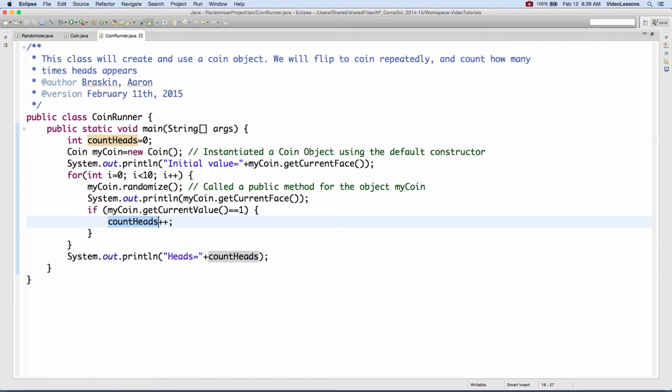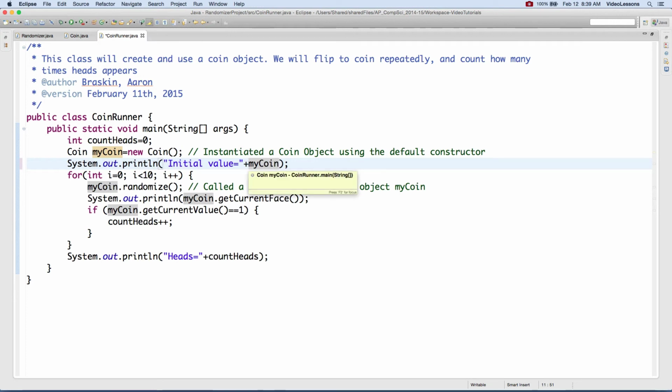And instead of printing the current face here, let's just print the coin. Now you might think, why doesn't that generate a syntax error? I'm not calling any method, so what's going on here? Well, remember that when you combine 2 different types in an expression, Java will do automatic type conversion.